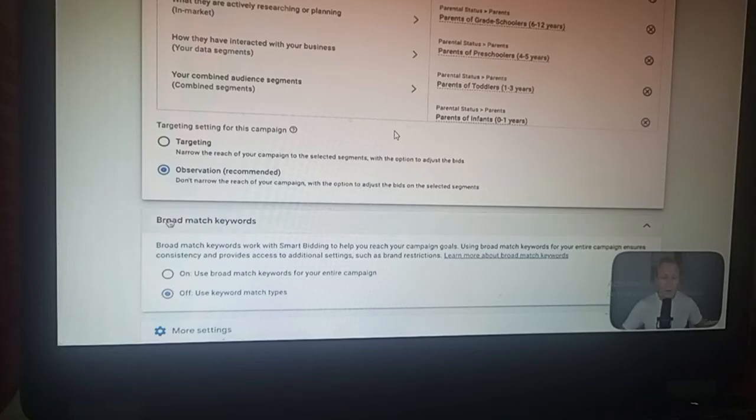Then we're going to scroll down and we have broad match keywords, and it says broad match keywords work with smart bidding to help you reach your campaign goals. Using broad match keywords for your entire campaign ensures consistency and provides access to additional settings such as brand restriction. That is not very interesting, the brand restriction. What is interesting is that we're making sure that everything we do is going to be focused on broad keywords for the entire campaign.